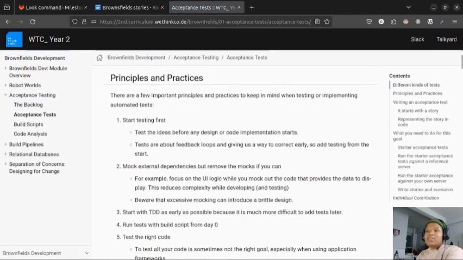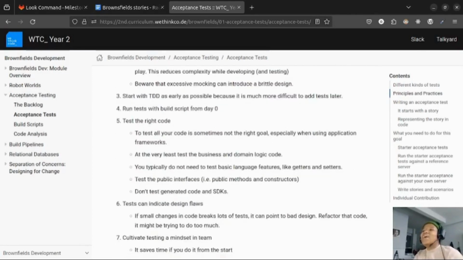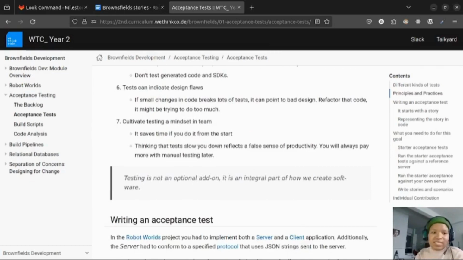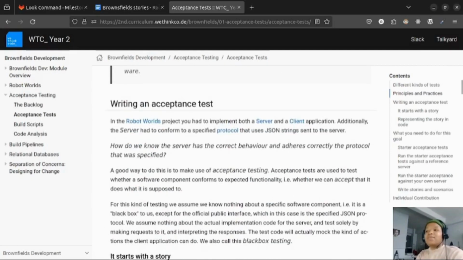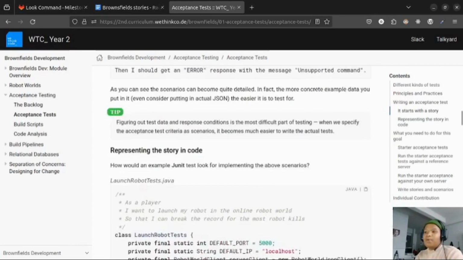So what we needed to do is start by testing first. What we mean by this is we started writing the tests first before we even wrote the code, because the code is supposed to work according to the tests, not the other way around. And then we had mock dependencies, but we didn't remove them as well. And we kept testing. So for every piece of code that you would write, you would test regularly, so that if it fails, you change whatever you need to change, and if it passes, it means it works properly.